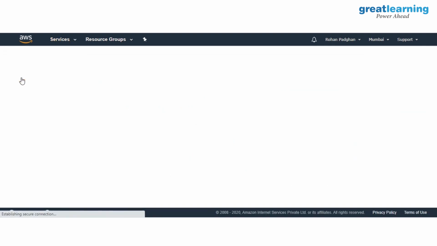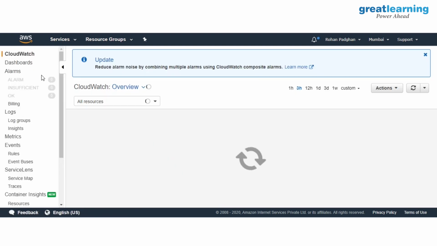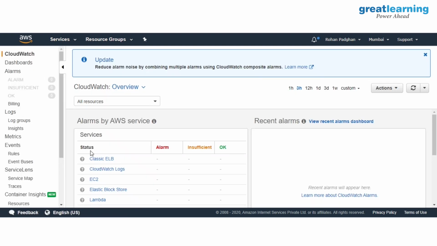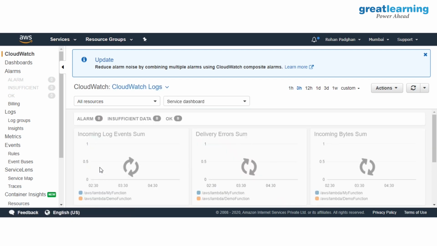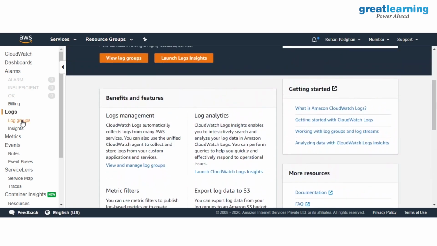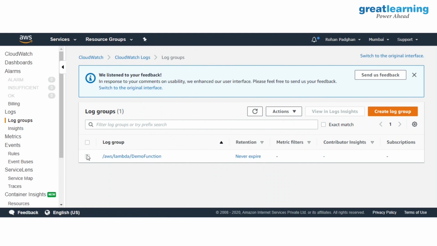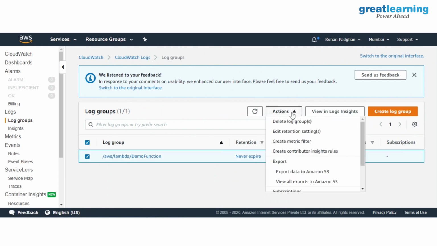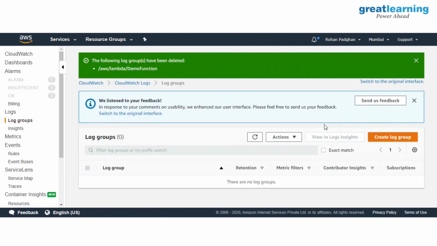You can also go back to CloudWatch. In CloudWatch, you will have your CloudWatch logs. I'm sure about that. Click on it. I need to figure out where these logs are. There you go. Lambda function. Here it is. And I'm going to say delete. So my logs will also get deleted.